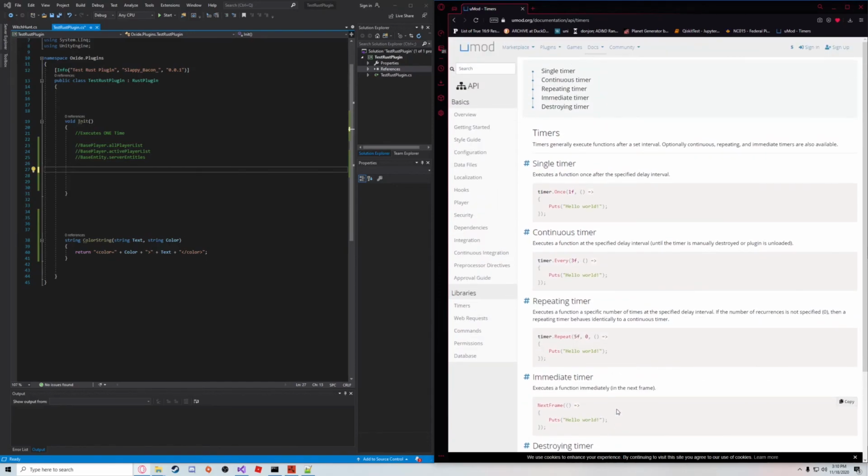So this is all stuff you can dig into as well. For this example, I'm just going to show you the single timer and the continuous timer. Those are probably your most commonly used ones. So yeah, let's get into it. Let's just make a continuous timer, and it'll just print how many seconds is going.